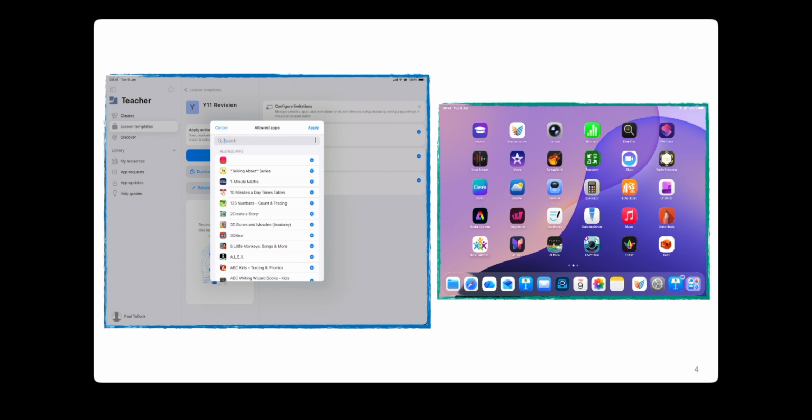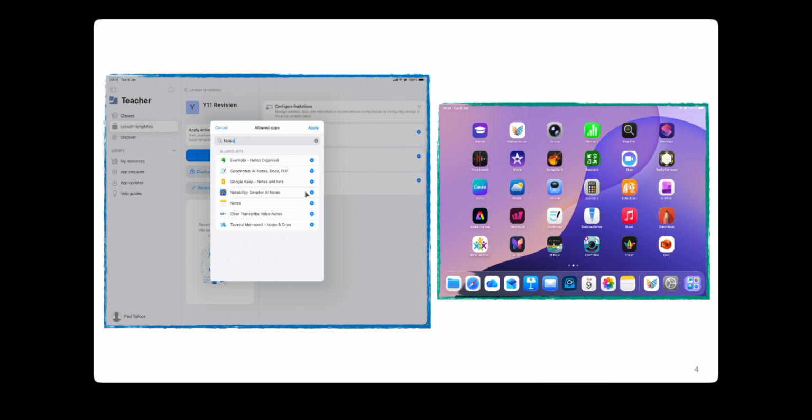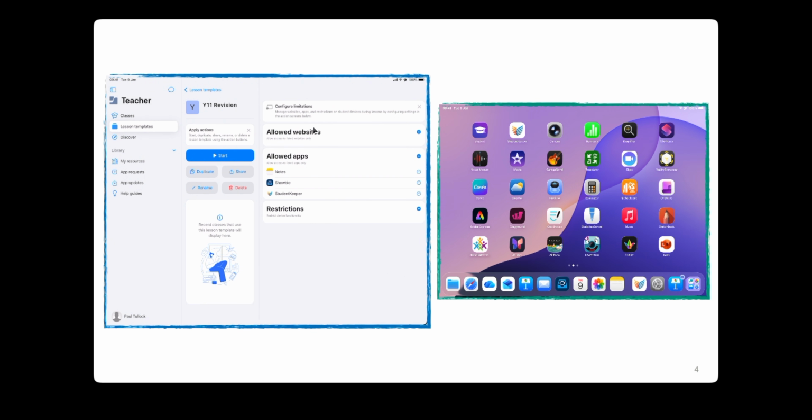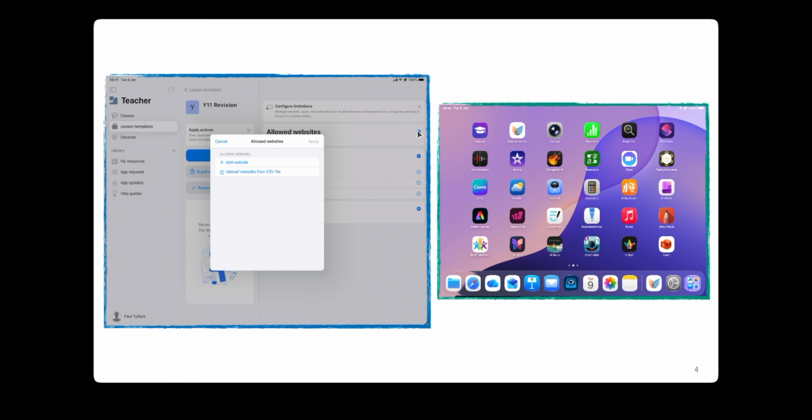I'm also going to add in Shobi. I'm going to add in Apple Notes, and I'm just going to hit apply. Here you can see that these are the only 3 apps that students will have access to. I'm now going to decide what websites I would like students to use.